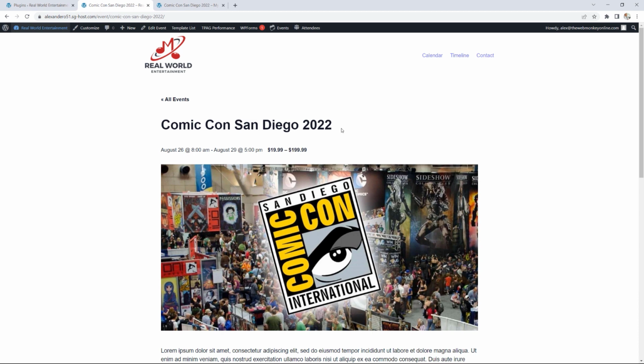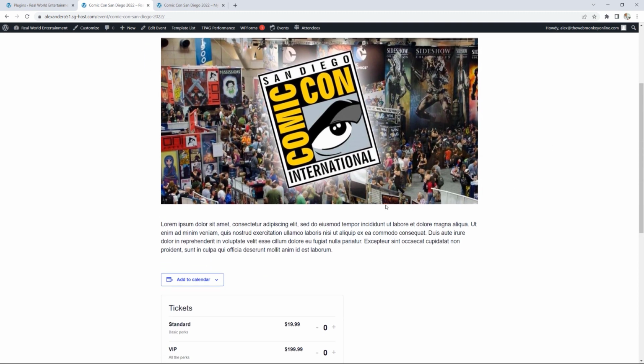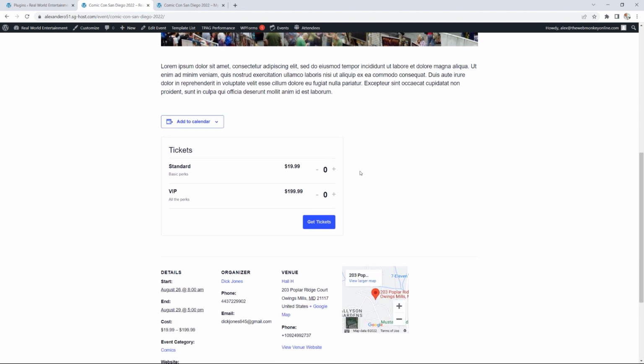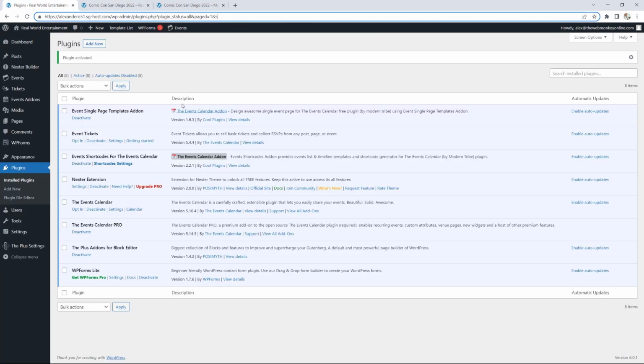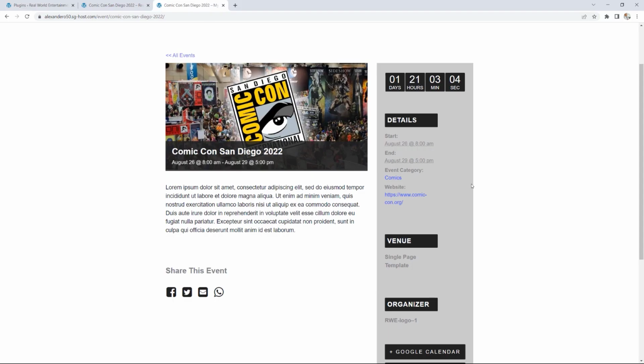You typically would have the main title, you'll have the time, the date, as well as the price of the tickets. You'll have the featured image and then the description, and then you will have the option to buy tickets, and then further down, you will have more information like the organizer details, venue details, and so much more. When you install and you activate this plugin, what it should do is to display your events kind of like this, okay?